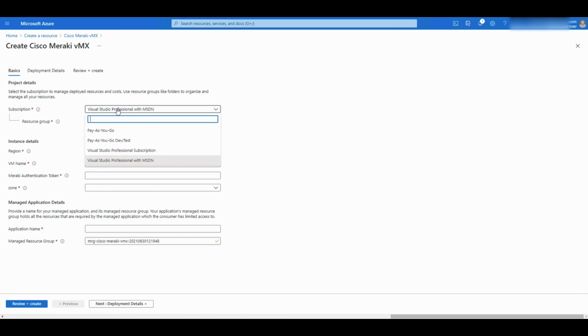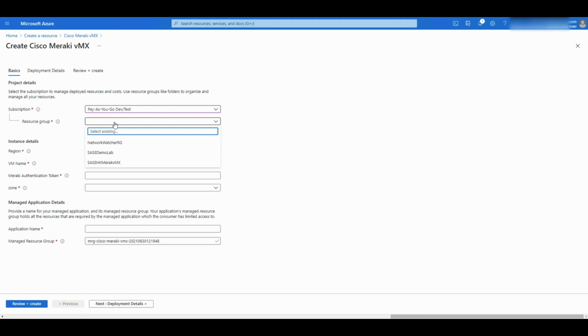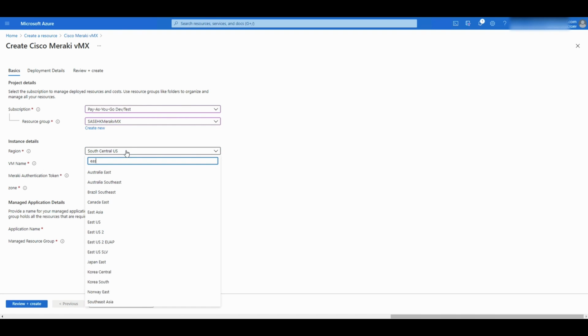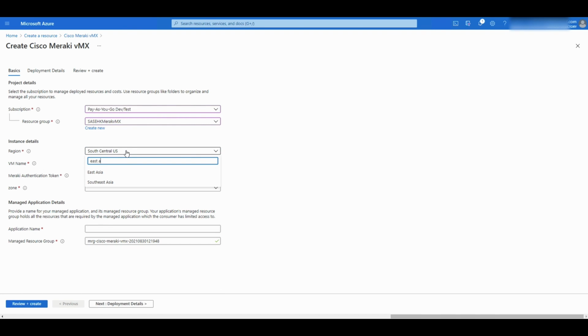Select the subscription. I'm going to select pay as you go dev test. It's slightly cheaper depending on how you utilize the plan. And then click on select the resource group, right? I've already created a SASE Hong Kong Meraki MX resource group, so I'm going to use that. You can choose any other groups that you want, right? Over here is fine, right? Region, okay. Hong Kong is in East Asia under the region. I'm going to select that.